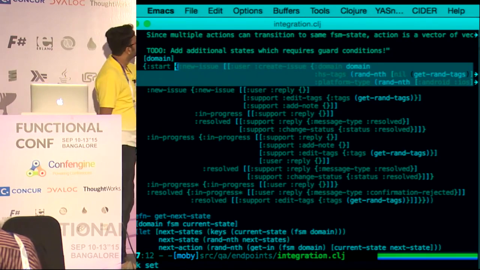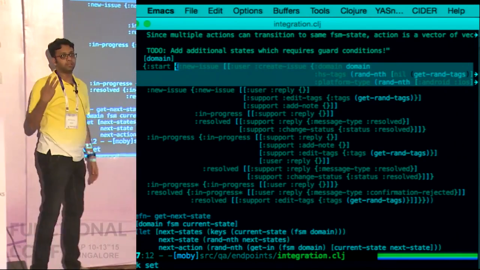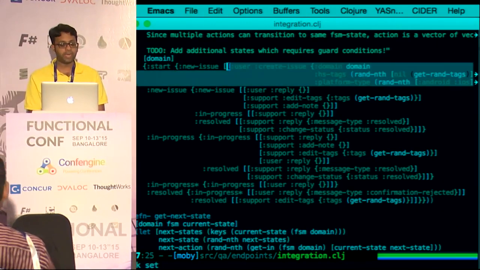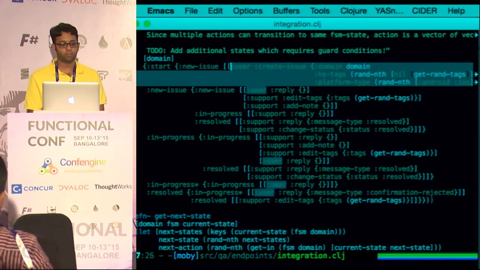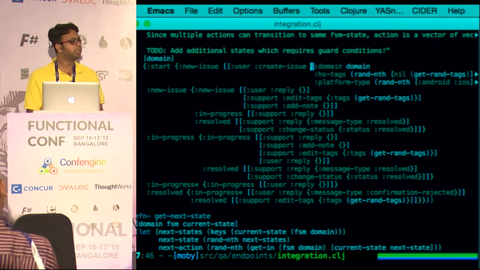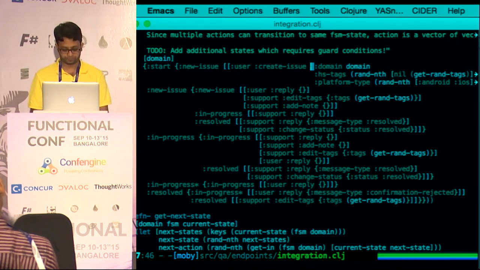Here, this thing is just a vector of three things: what kind of user it is, here in this case the app user, what kind of action they are taking, and what the arguments to that are. So this is slightly different. This is using multi-methods instead of protocols, but the idea is pretty much the same.